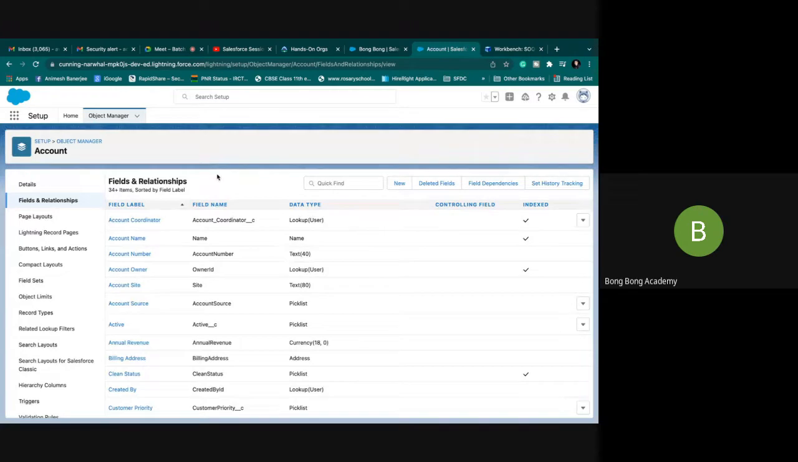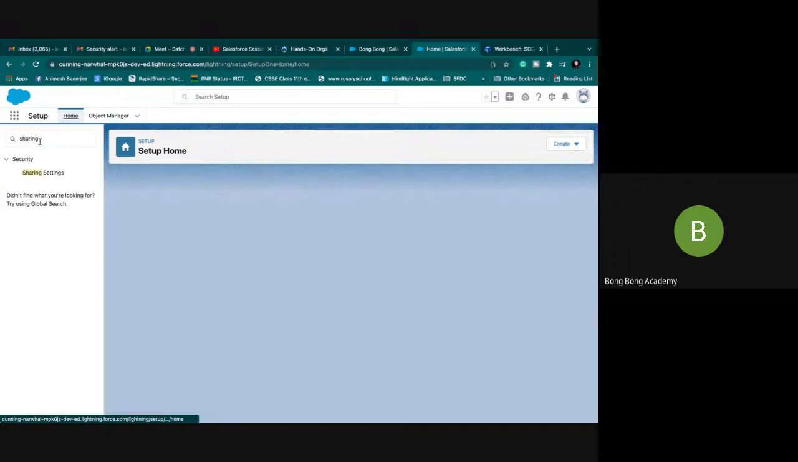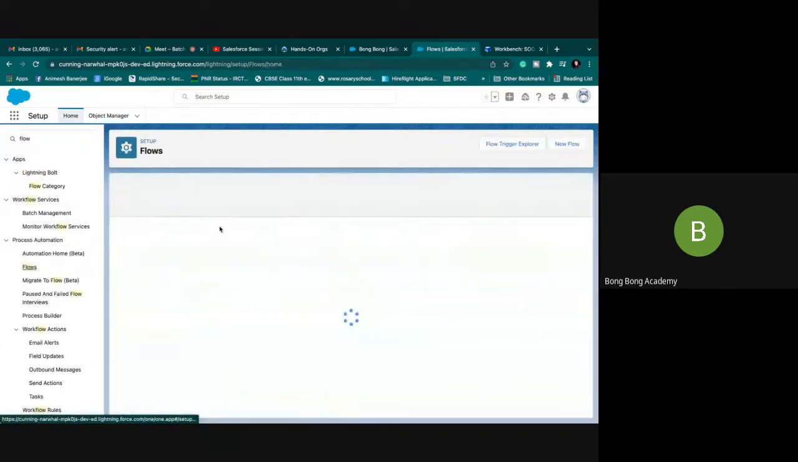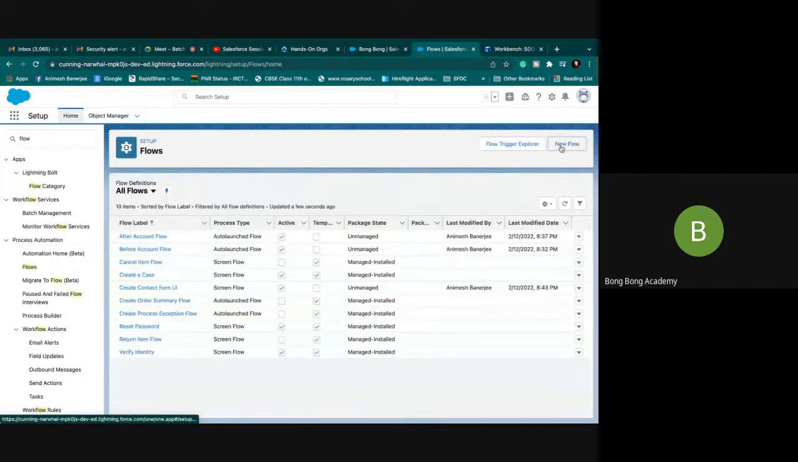Now, if my requirement is that whoever I select on this field should automatically start seeing my record, I cannot create a sharing rule. Neither can I create a role hierarchy. I have to write my own logic. Logic can be written in flows or triggers. Which kind of flow will I use for this? Of course, a record triggered flow.